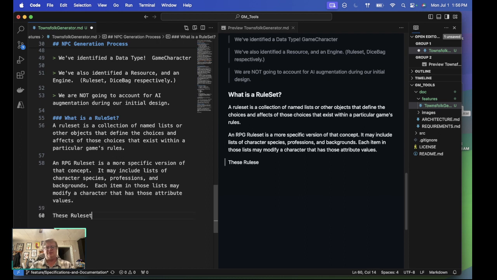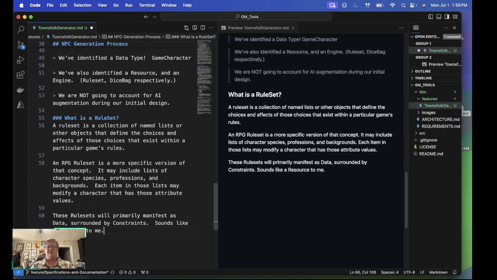These rule sets will primarily manifest as data surrounded by constraints. Sounds like a resource to me. Save. What is the dice bag? And why are you calling it an engine?